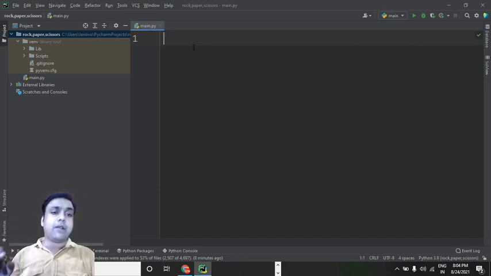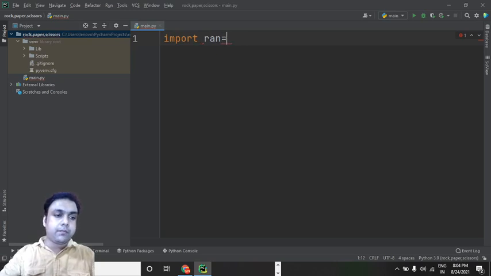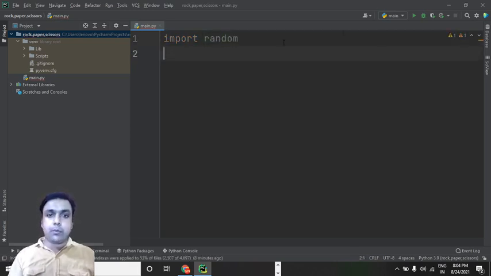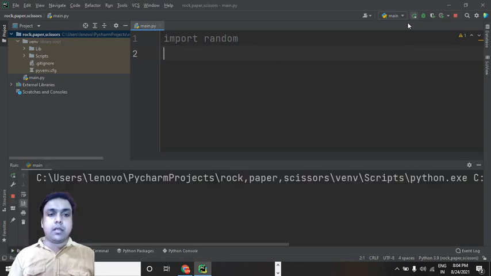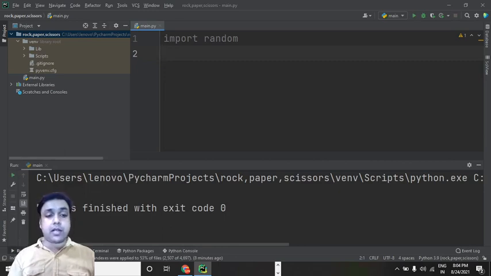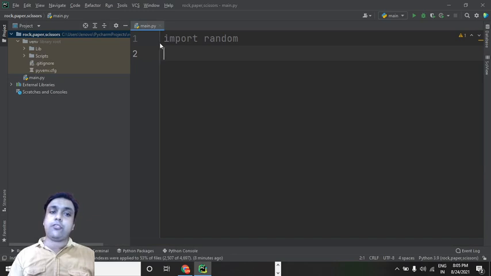Now the first thing that we have to do is import a module, the name of which is random. Now let me see whether this platform will accept this code or not. So I can just run this command, and yes, it has accepted. It has not given me an error, so it means that random is installed on my device. However, if you come across any issue while running this command, it means that you don't have this package on your device. So how will you install this package?